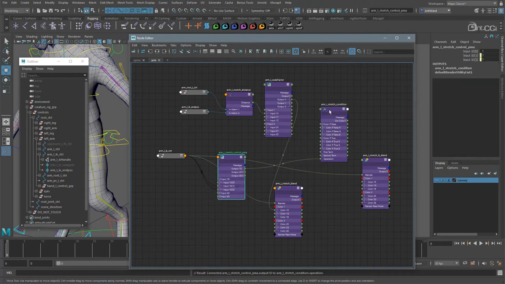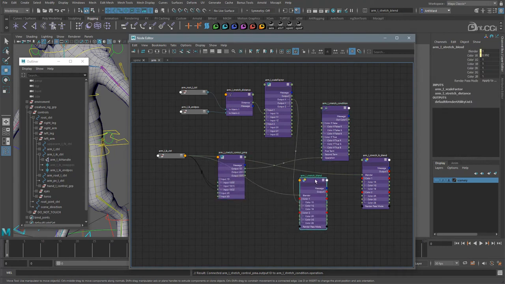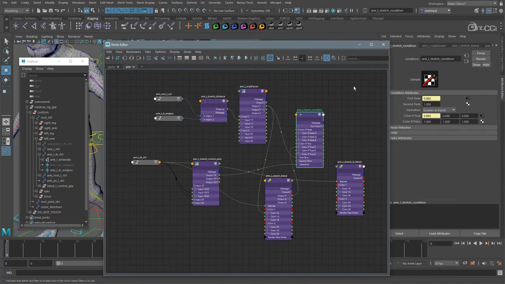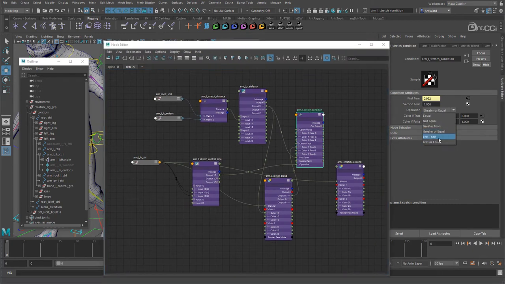Okay, now we need the scale adding to the condition node. So the scale factor's output X value goes into first term. And then we want the stretch blend's output R attribute to go into color if true R. So the joints will stretch when the condition node tells them to.